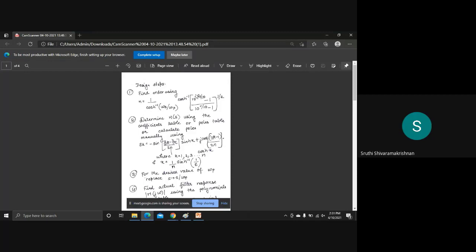So first we find the order using the stop band and pass band gain, which will be given to you. After finding this, you can find the poles and zeros using this exhaustive method, or as you saw in the case of Butterworth filters, you could use a pole and zero table. You can use that also to find the poles.